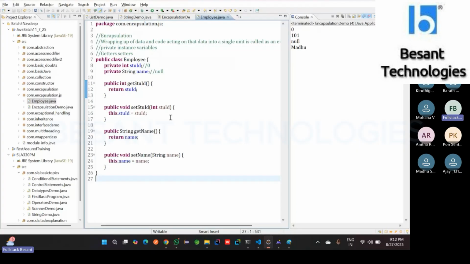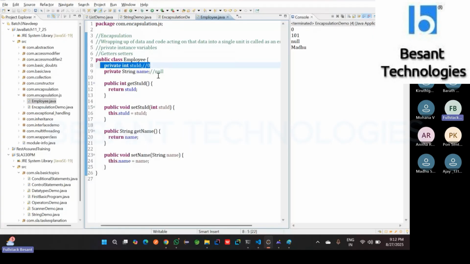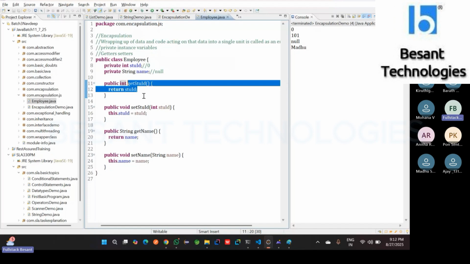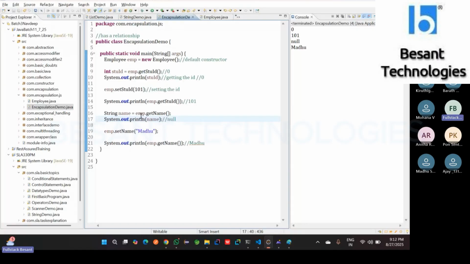Clear? Okay. So to read the data, we can just have this one. To set the data, it is not required to set individually like this, isn't it? We can just create the constructor itself and using the constructor, we can put the data. Employee1 is equal to new Employee, so here we can put the data, right? So 102, Mohana.